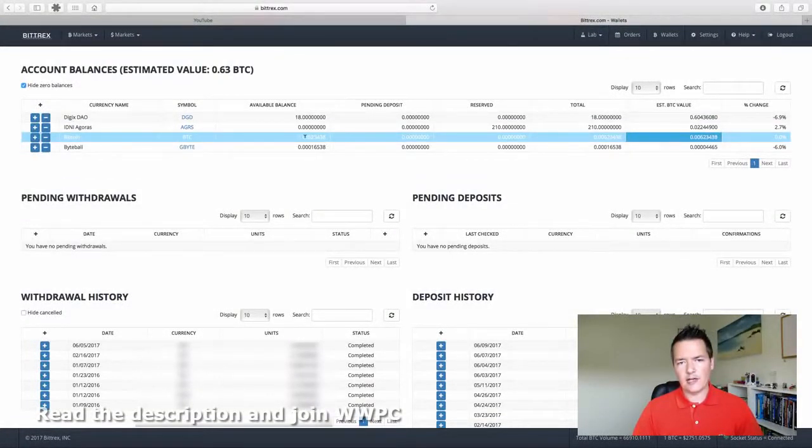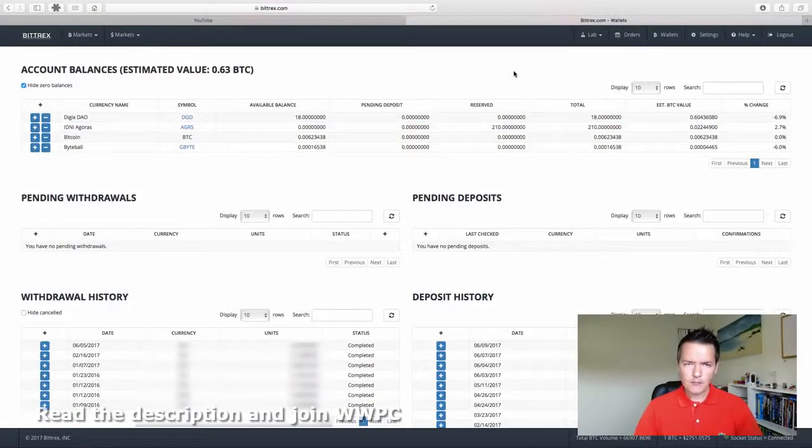You can see you've got this available balance, you've got any pending deposits in this box here. Reserved is when you put money on an order, and then it basically is held until the order is cancelled or it completes. So that's what that box is for, and then you've just got a total amount there.